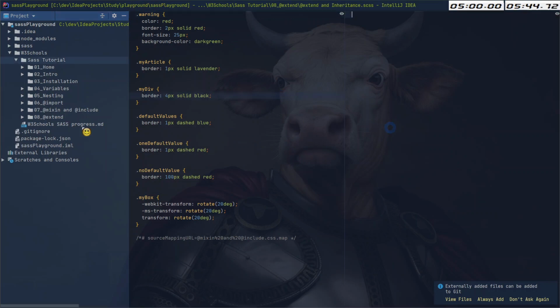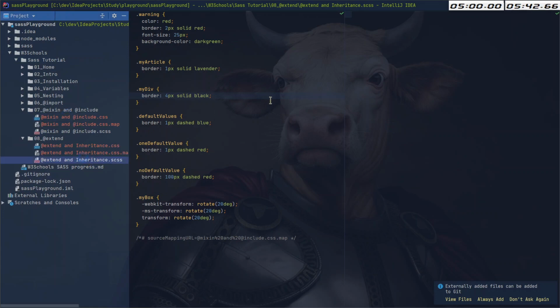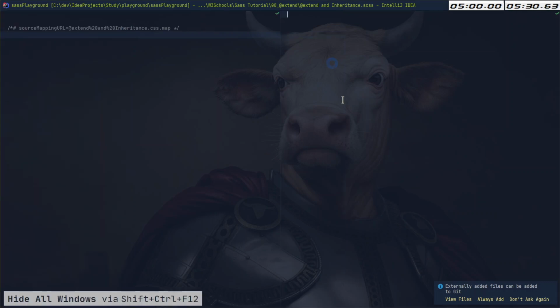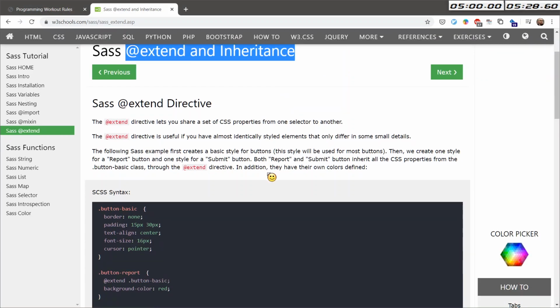Okay, so we have that, and now we have those guys. So I want the CSS file on the left, please. Thank you. And yep, so that's what I want. Now we will read. The extend directive lets you share a set of CSS properties from one selector to another.